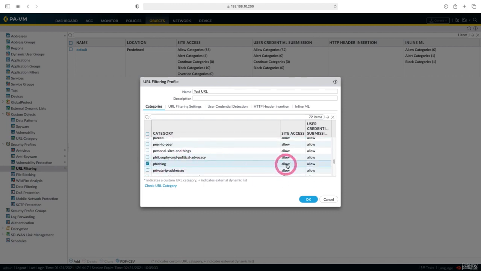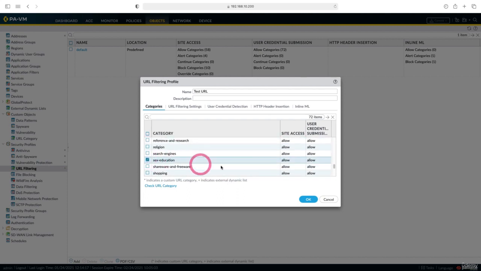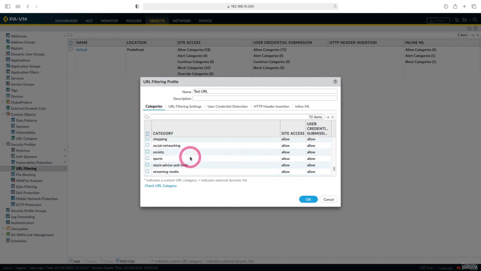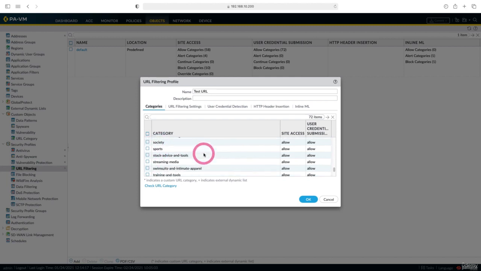There is phishing. Let's select it and block it. There is sex education. Let's prevent that too. There is sport. There is shopping. You can choose the category you want here.